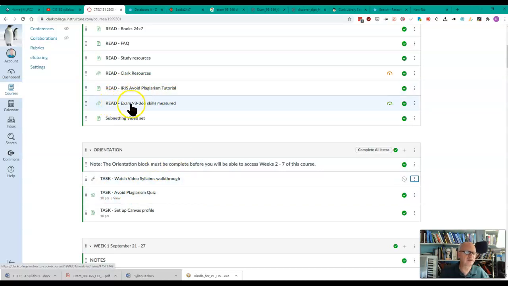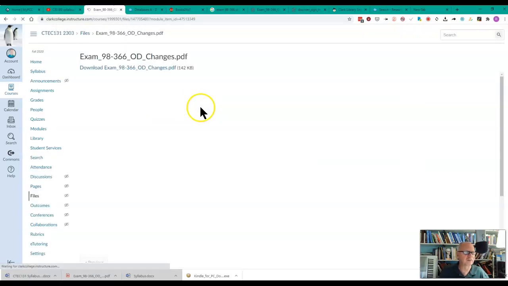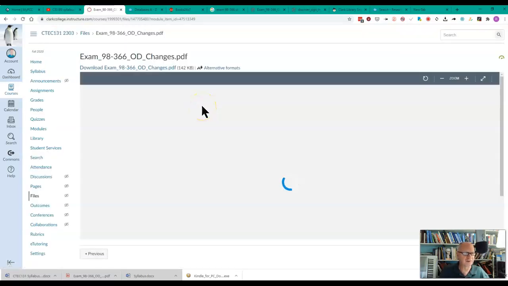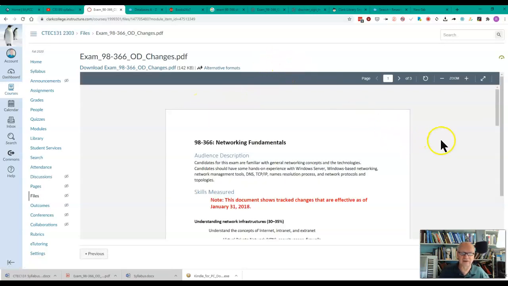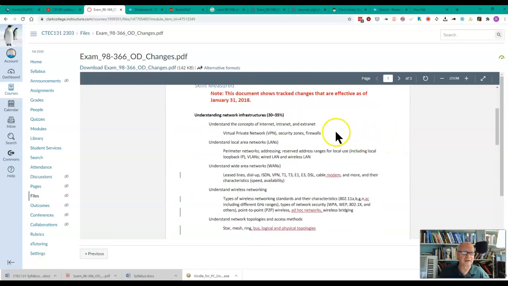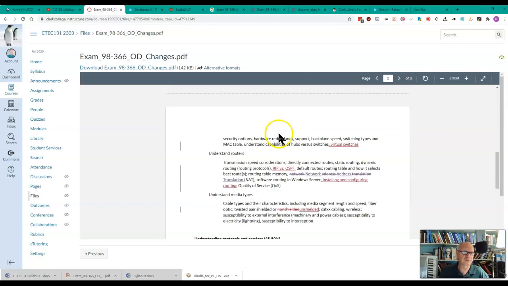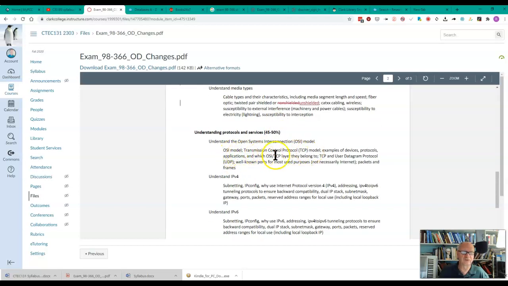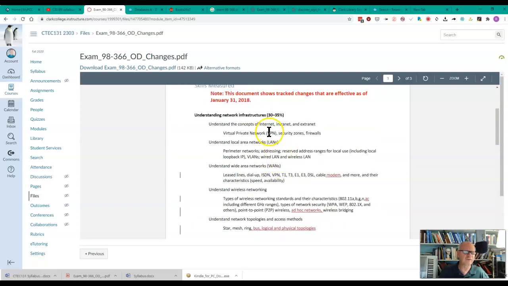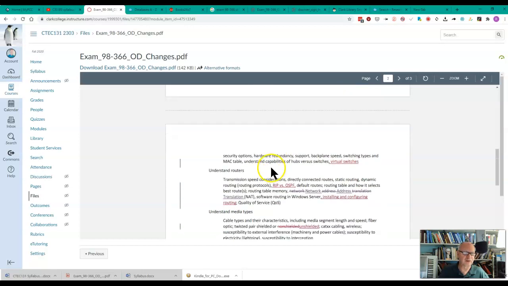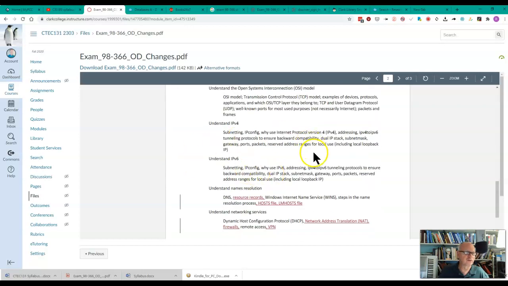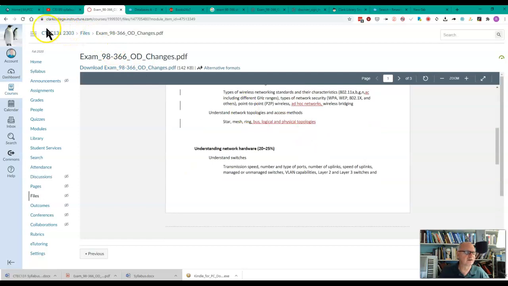Next we have the Exam 98-366 Skills Measured. This is the Microsoft document about the MTA test that you'll be taking at the end of this course as your final. And so this is just a handy guide to go through and see if you understand everything that it talks about in there. By the way, we're going to follow this general sequence in going through this class. So it's kind of a handy thing to look at.